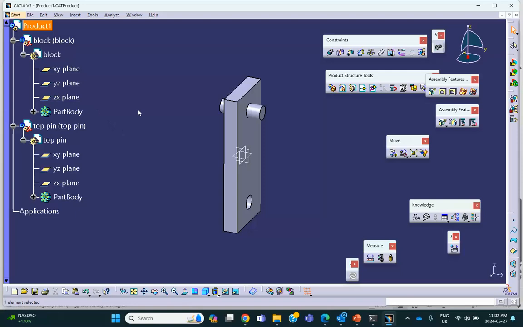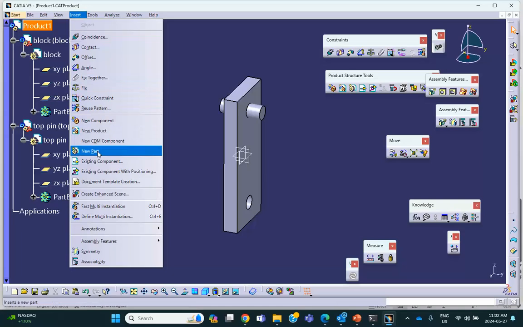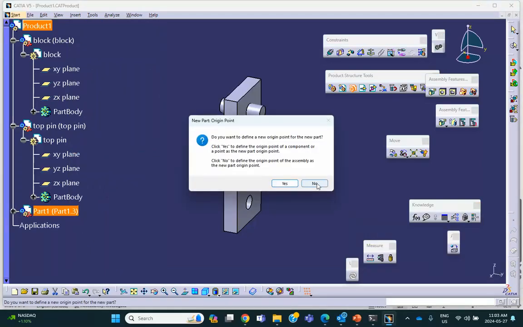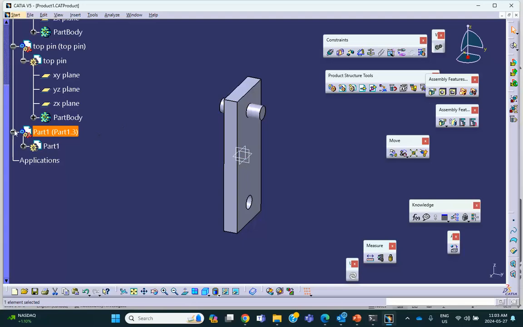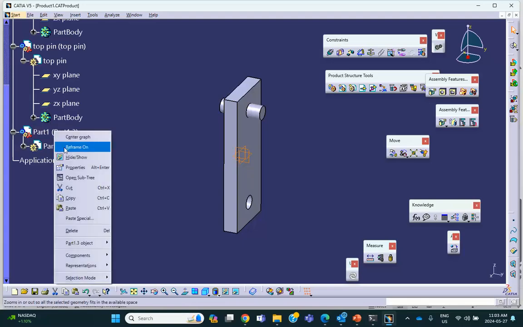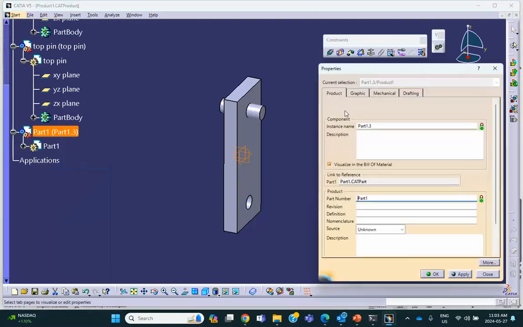And this bottom pin is exactly like the top pin. It's crazy. If I do it again, I can do a copy paste, or I can use instances, but at least for this video, I'll do the crazy thing. I'll say insert a new part. I say use the assembly origin for it. Right click, properties. I'll call it bottom pin.